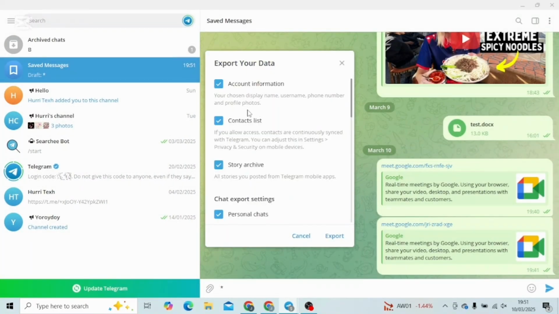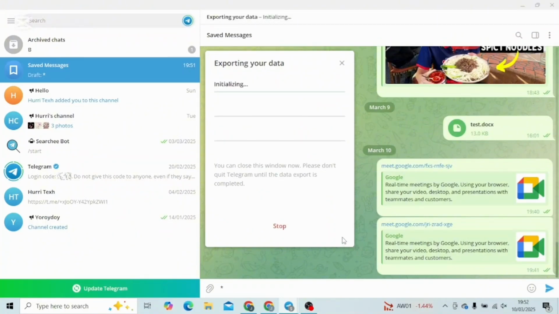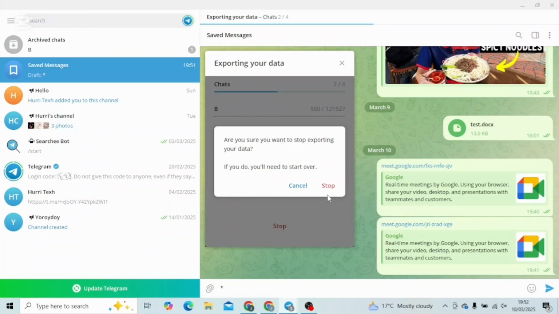And once you click on it, you can select your account information, your contact list, your story archive, and your personal chats if you want to export these data. After that, it will start initializing into the device that you're using Telegram on right now. And that is it. After that, it is backed up. So that is how you basically back up data in Telegram, following those methods.